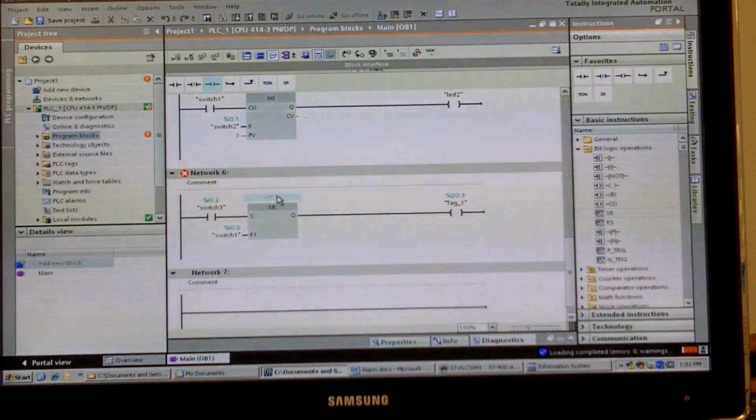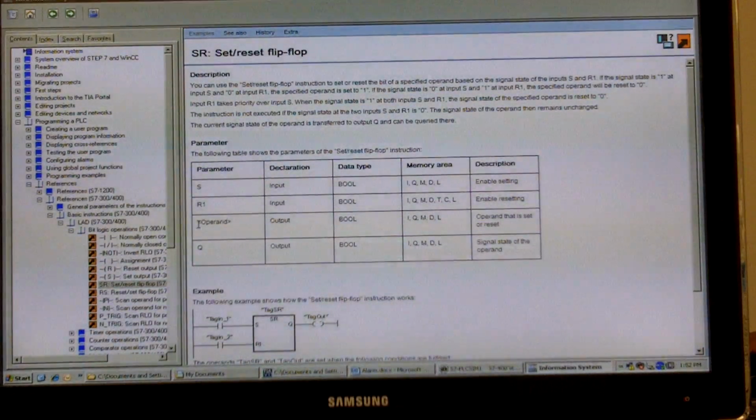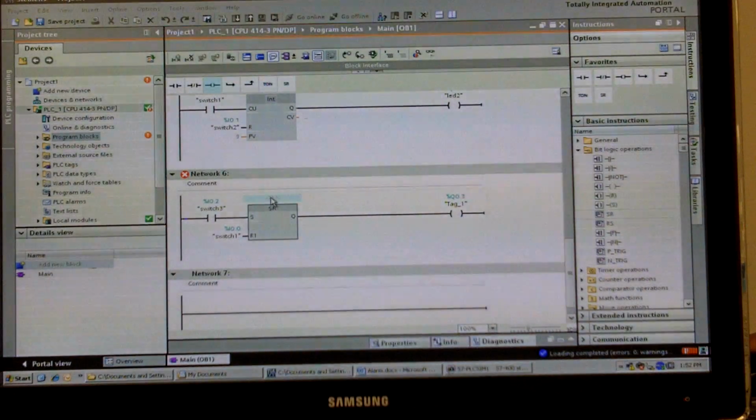Now you'll notice it requires one more piece of information. If you want to know what that is, you click on your set reset and press F1. In this case, it's going to tell you the operand is that is set or reset. So this is where it stores the information of whether or not it's been set or reset.